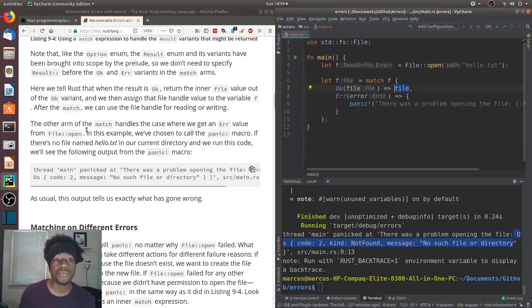Here, we tell Rust that when the result is OK, return the inner file value out of the OK variant, and we then assign that file handle value to the variable f. So that happened here. We have the OK variant, we have the file, we're just returning the file, and that's going to be set to f, which is file. You can see right there. After the match, we can use the file handle for reading or writing.